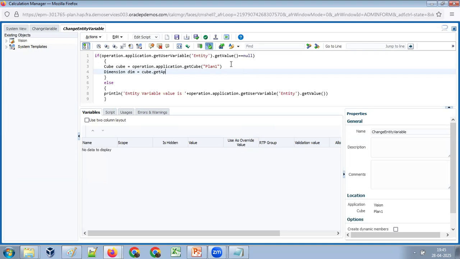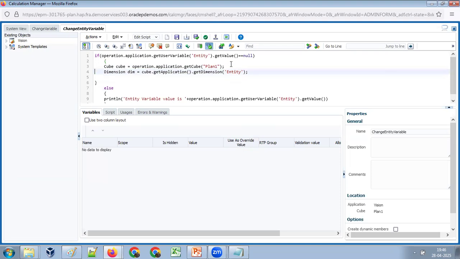Cube dot get application dot get dimension, and put the name of the dimension as an argument, Entity dimension. Make sure you got the cube object and the dimension object. Now I'm going to read the dimension object reference. I'm going to select the value of my dimension member, first member or second member, whatever you want. You can hard code it as well.